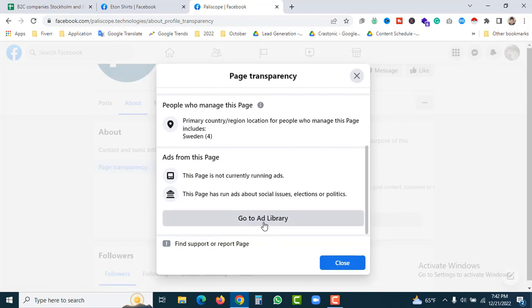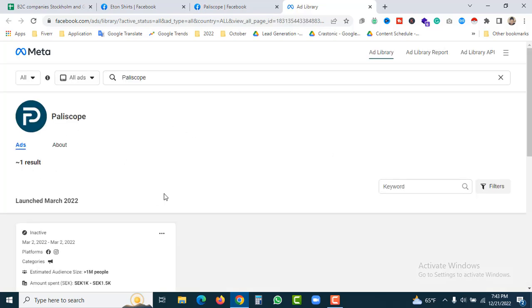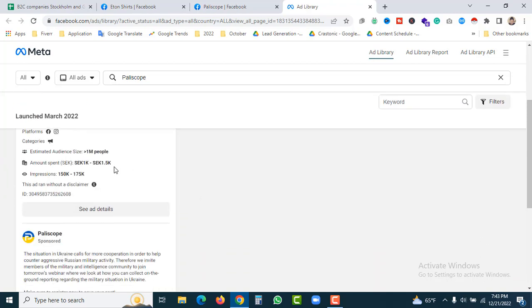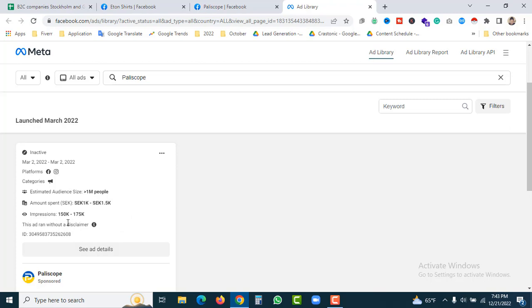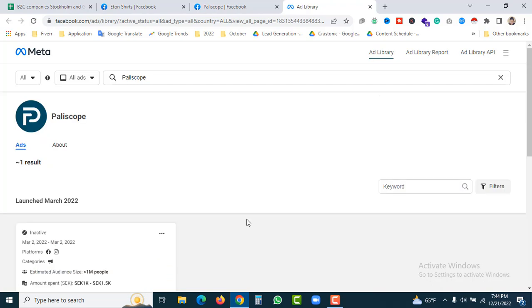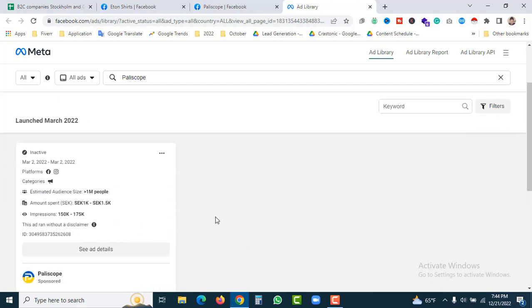And if you want to check the ad library, just go to the ad library, and you can also see the ad results. So you can see one result: launched Facebook ads in March 2022. Here are the statistics. You can also see the impressions, amount spent, estimated audience size, okay, and categories and platforms. They were simultaneously running ads on Instagram and Facebook. So if this business is your competitor, you can know everything about their running ads. Okay, so it's really important.